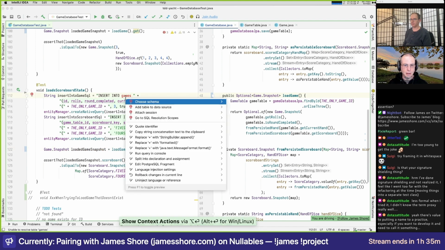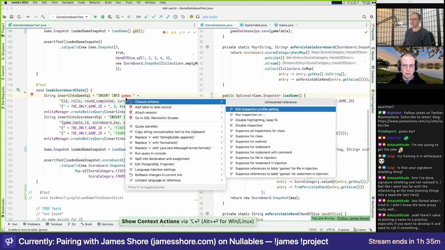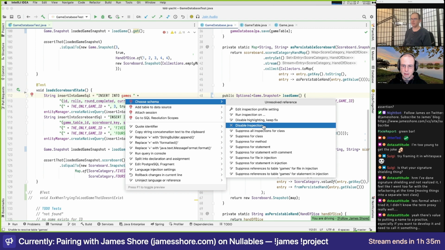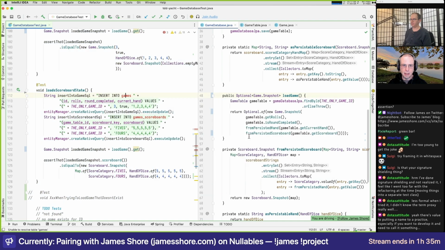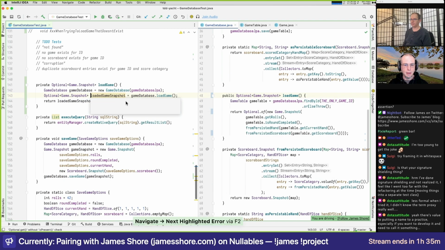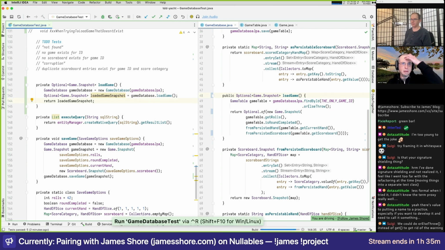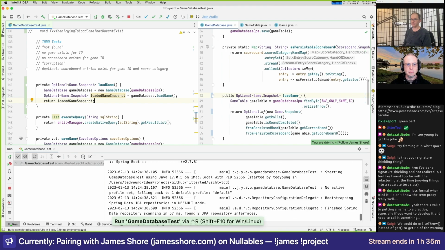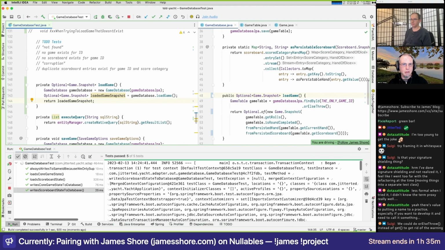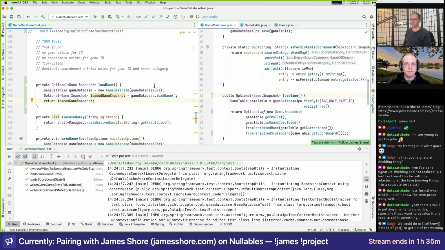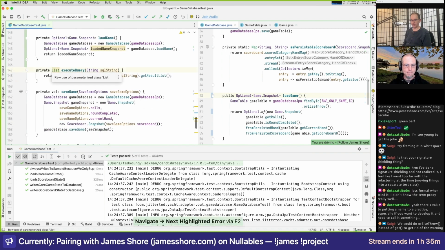And this is kind of bugging me, so is that inspection bothering you? Yeah, it really is bothering me because it's also interfering with being able to hit F2 to go from error to error. Suppress for class. Okay, there we go. Great. Okay. Let's see. That should still work. Yeah, we're going to do something with the orElseThrow. I'm not worried about the warning. I was worried about the errors. Okay, so now I think we can write our test.